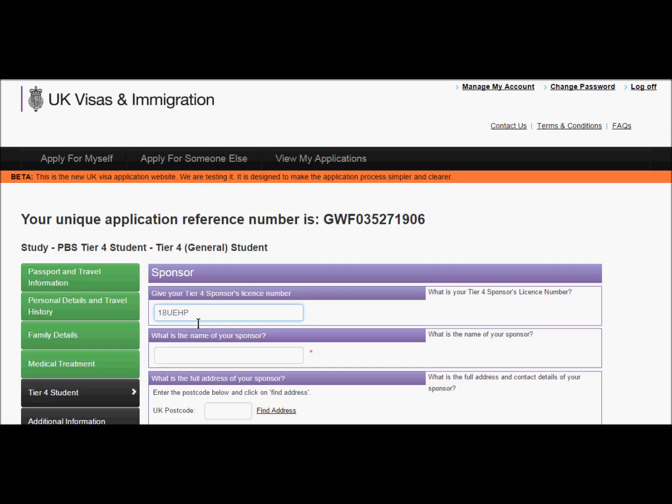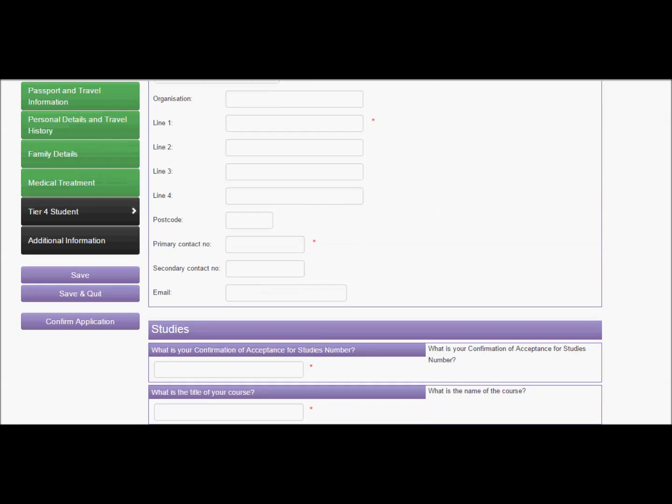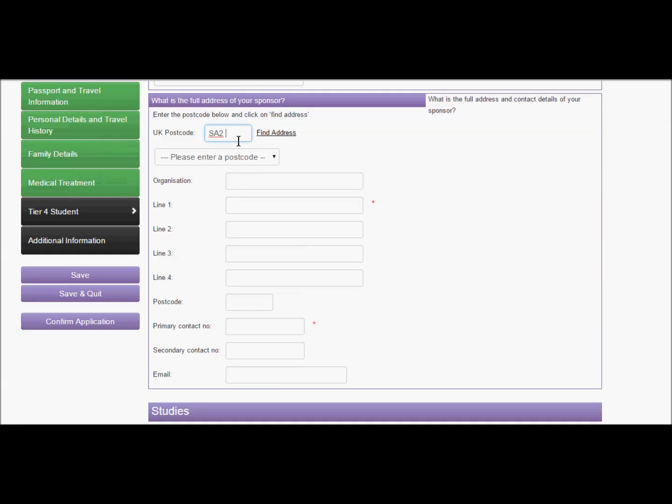Enter 18UEHPGX4 as the sponsor licence number. Then enter the following address for your sponsor. Swansea University, Singleton Park, Swansea, SA2 8PP.